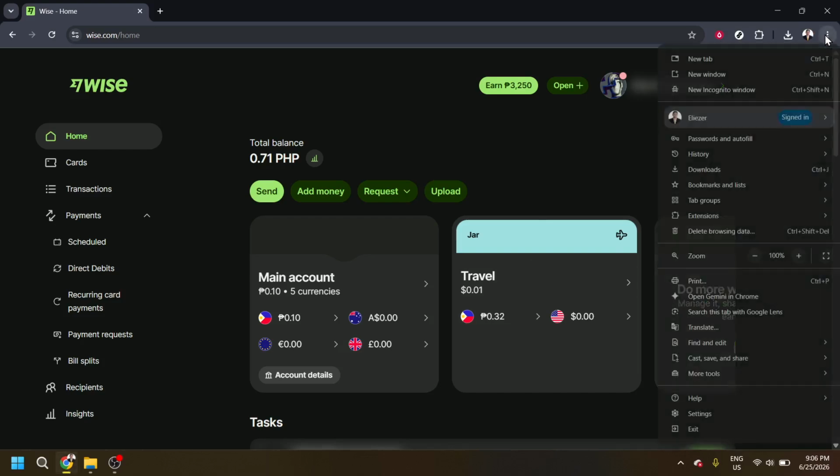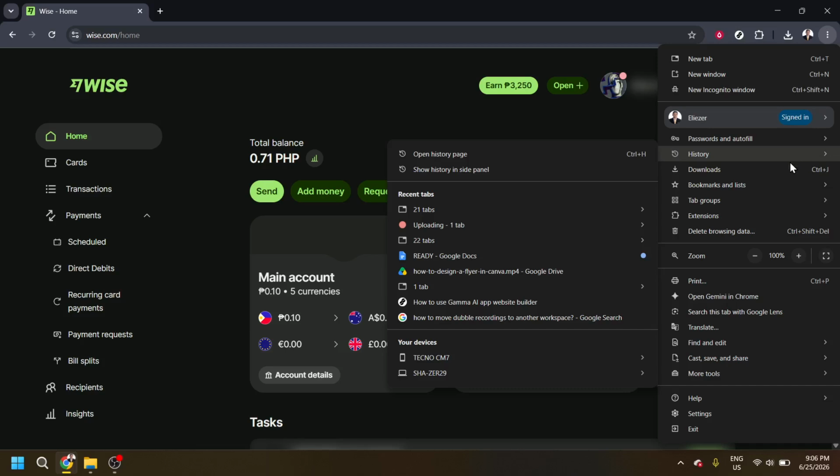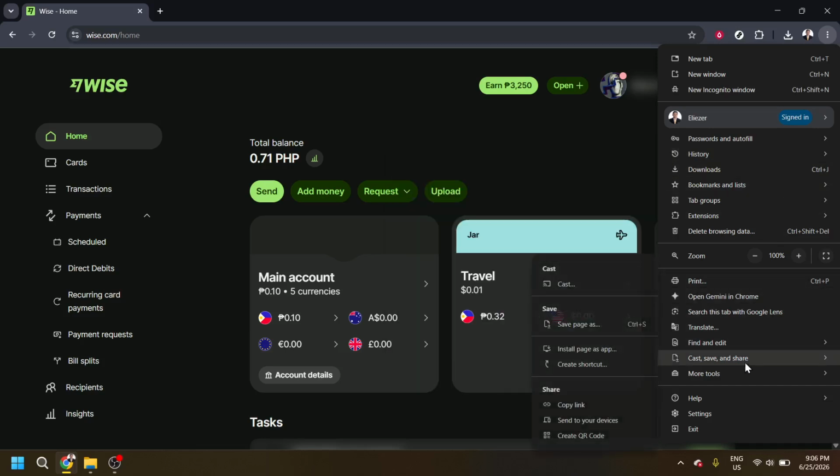Now, this next part is where the magic happens. We're looking for a menu option that handles sharing and saving. So from that drop-down menu, find the option that says Cast, Save, and Share. It might look a little different depending on your browser, but it's usually in the same general area. Hover your mouse over that, and a submenu will pop out to the side.